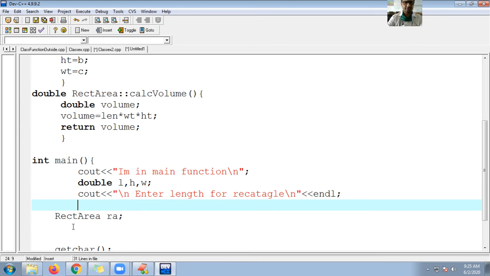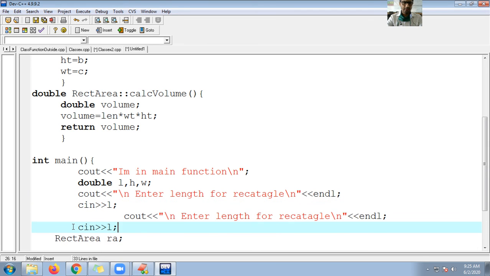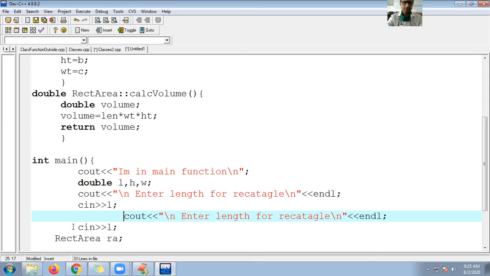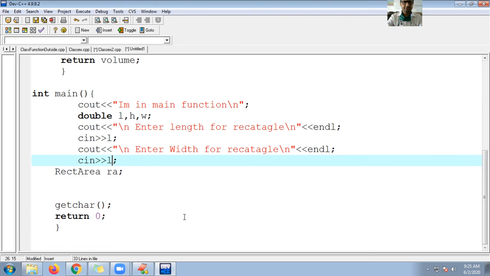So guys, let me go for cin, the extraction operator, into L. In a similar fashion, I can read another, height and width. Instead of length, let me use width for rectangle. Scroll up, so I can use width here.